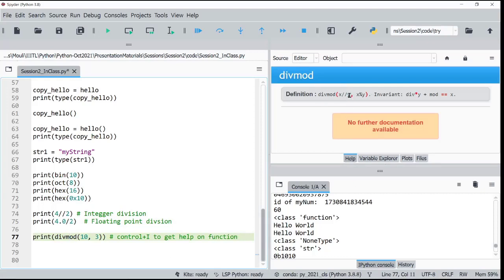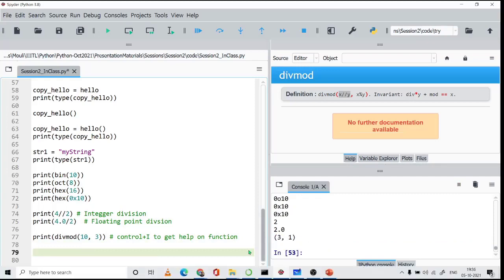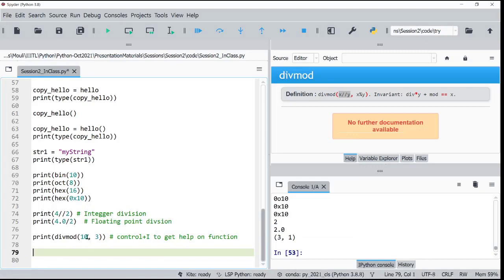What is it doing? It says that you have to pass two parameters to it, x comma y, and then the output you get is the division and remainder, the divided value. So let me first run it and then show you. 3,1. So it does an integer division 10/3, and then gives you two values.